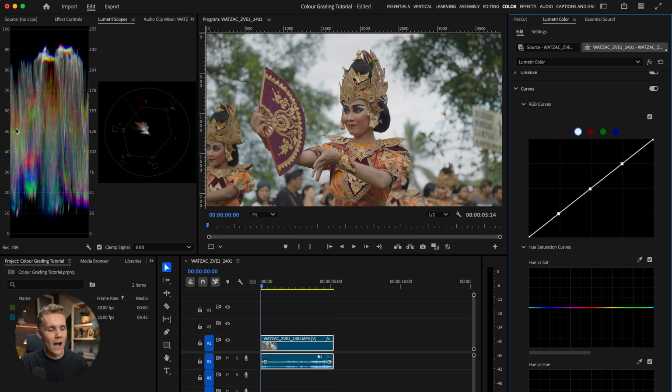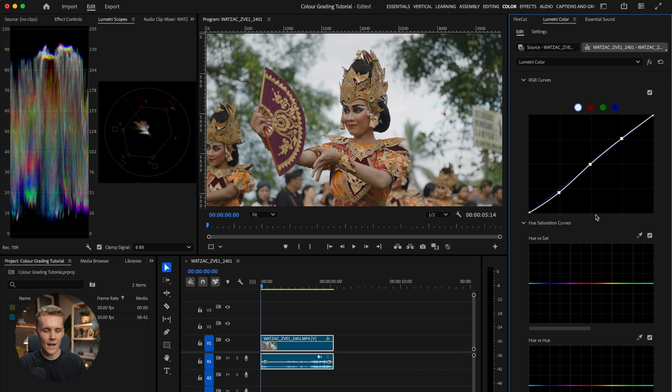Now, looking at our waveform over here, I think we've got a little bit more room to play with dropping our shadows. So what I'm going to do is grab our shadows dot here and start to bring that down a little bit. You can see some movement over there. I don't want to go too far. Coming over to the midtones now, we're going to increase these just a touch. And then we also might look at increasing the highlights a bit as well.